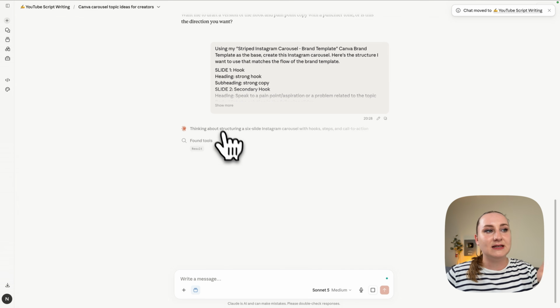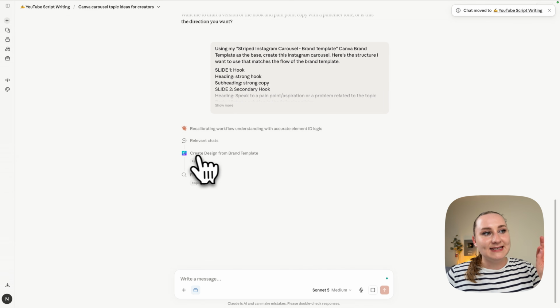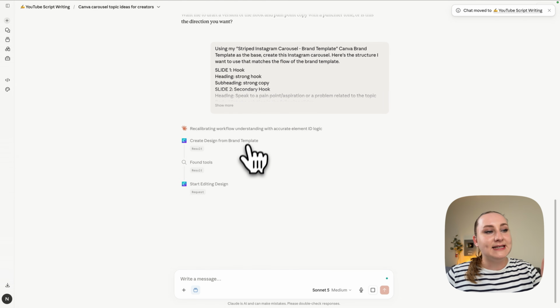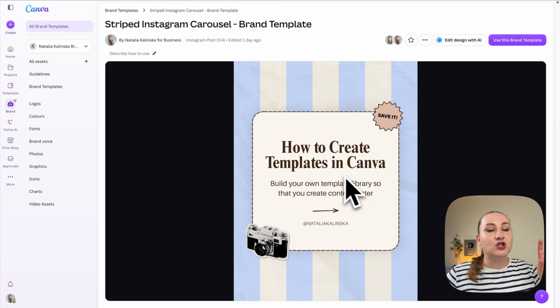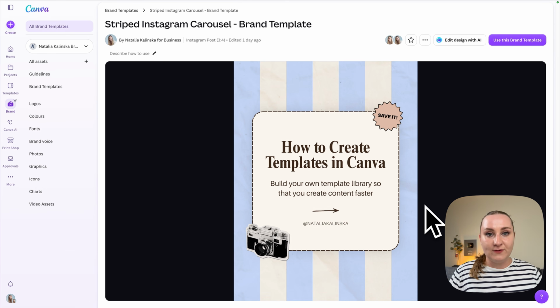Okay, perfect. You can see that it's finding the tools, and you can see that it's saying create design from brand template, and it starts editing this design. Now, in the meantime, I want to very quickly jump to this brand template that I've called for in this prompt, just because it's going to be a bit more of a visual for you to understand what I want it to do, right?